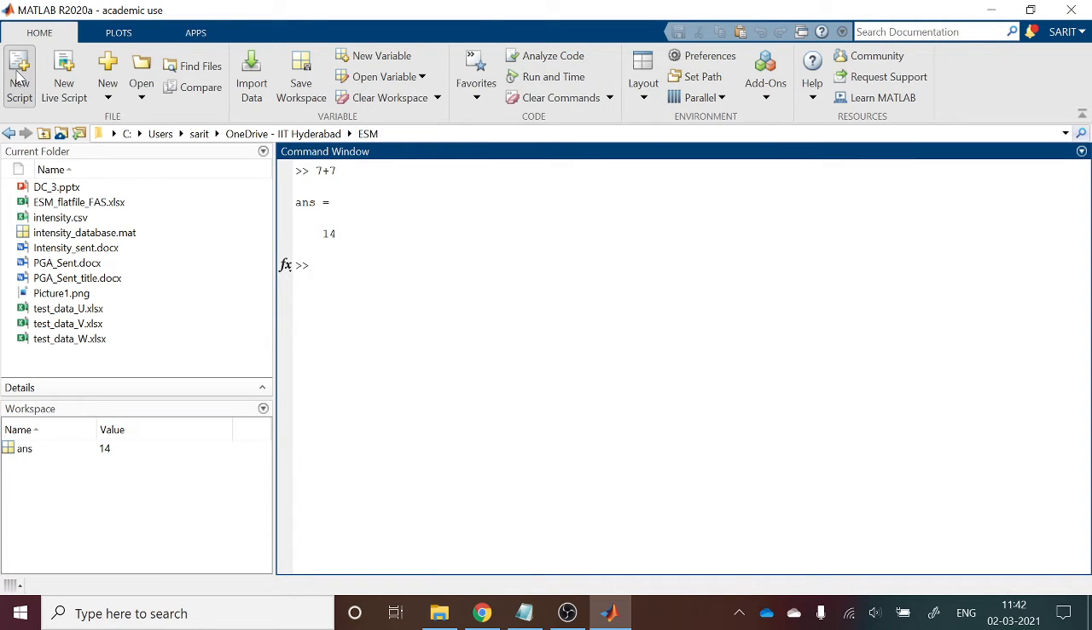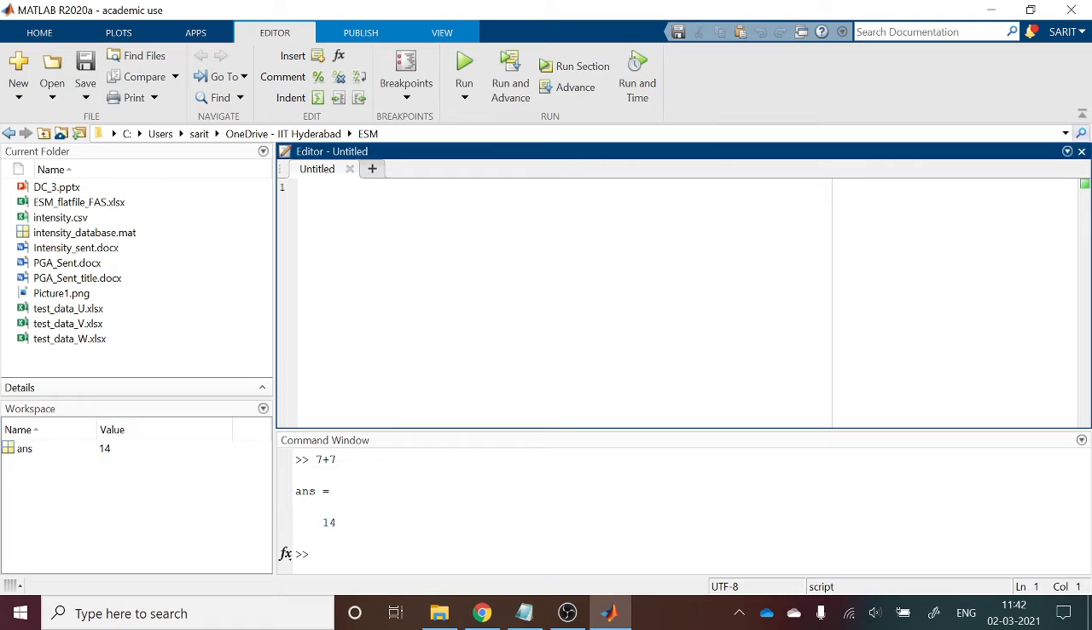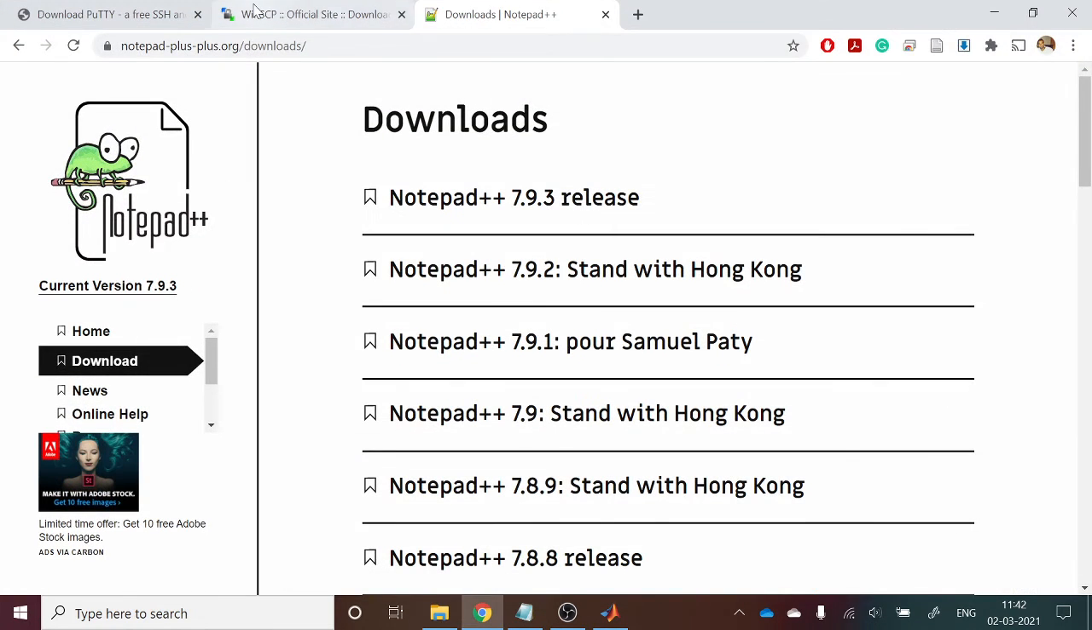Here you just click on new script and the editor comes, but in remote access you can't find this user interface. So for writing scripts you have to use Notepad++. These three basic programs are required to access the remote server from home. These three software are required only for Windows. Those who are using Linux or Mac OS need not install anything. Just open your terminal window and you can connect very fast. But for Windows you need these three software.